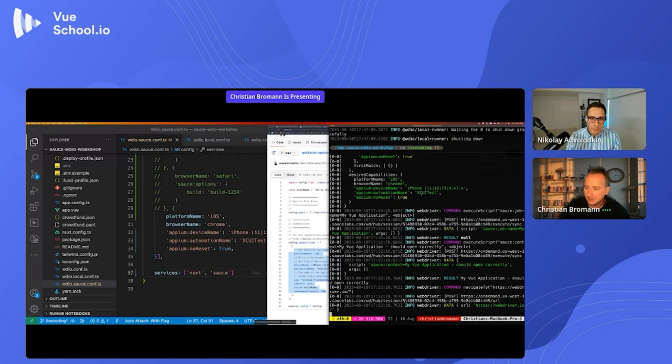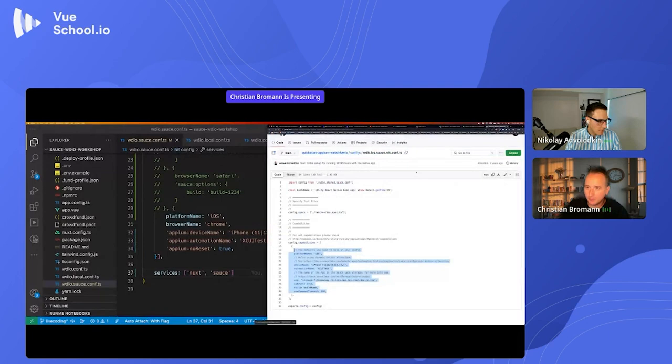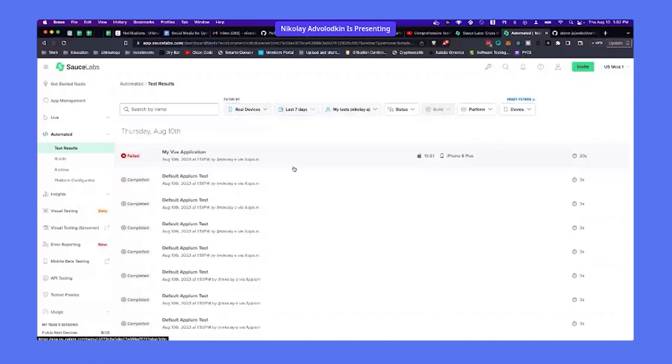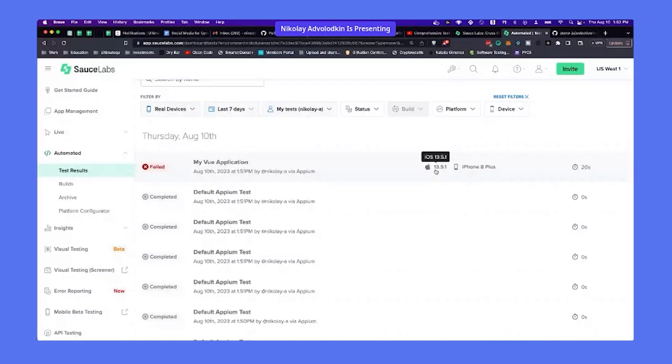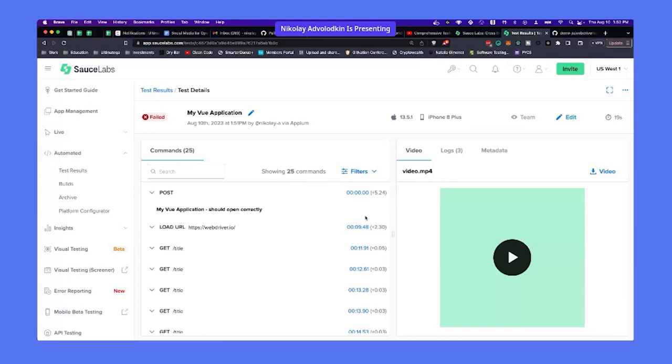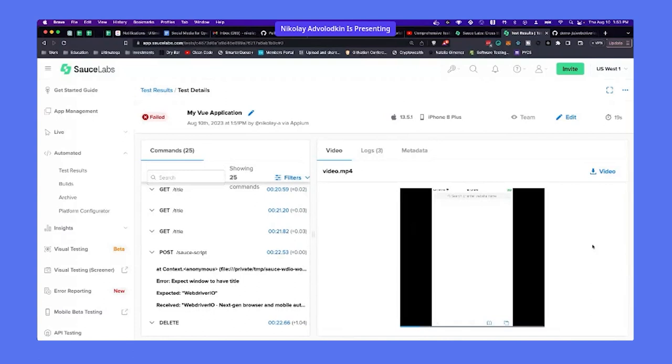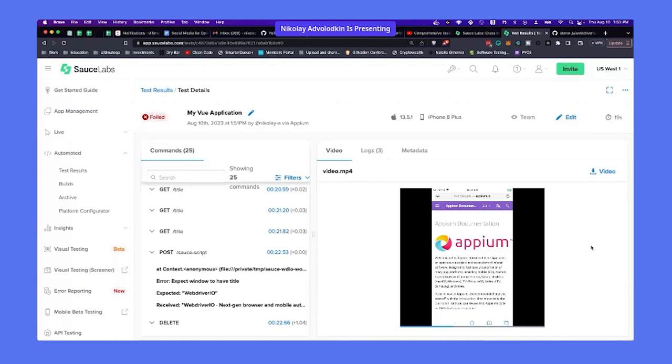It's up and something ran. It will fail because I guessed the title. I didn't exactly know the title of the website. So here's the test that ran my Vue.js application, and it failed on iOS 13, iPhone 8 Plus. Here are the commands that it tried to execute. It failed: expected window to have title, but got WebDriverIO next gen browser mobile. And you can see how way faster it is than an emulator or simulator, because it's already up and running. Nothing has to be booted.